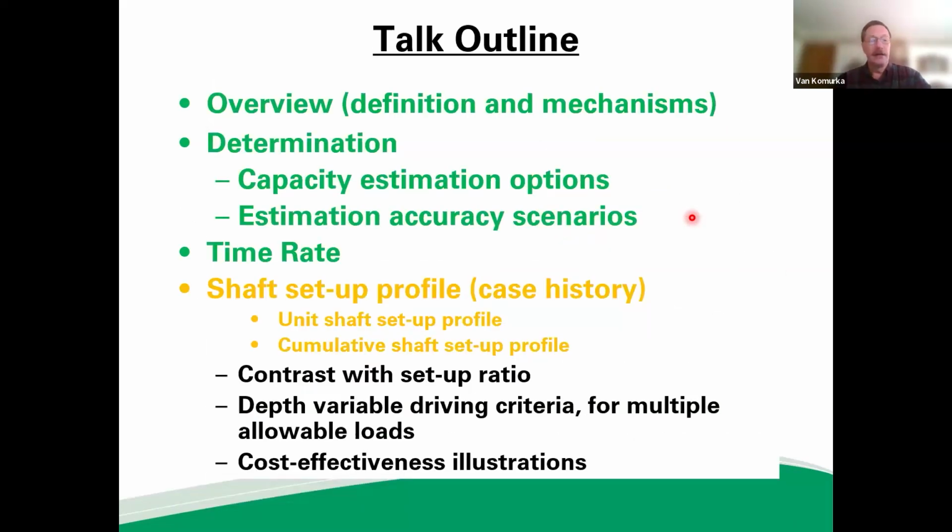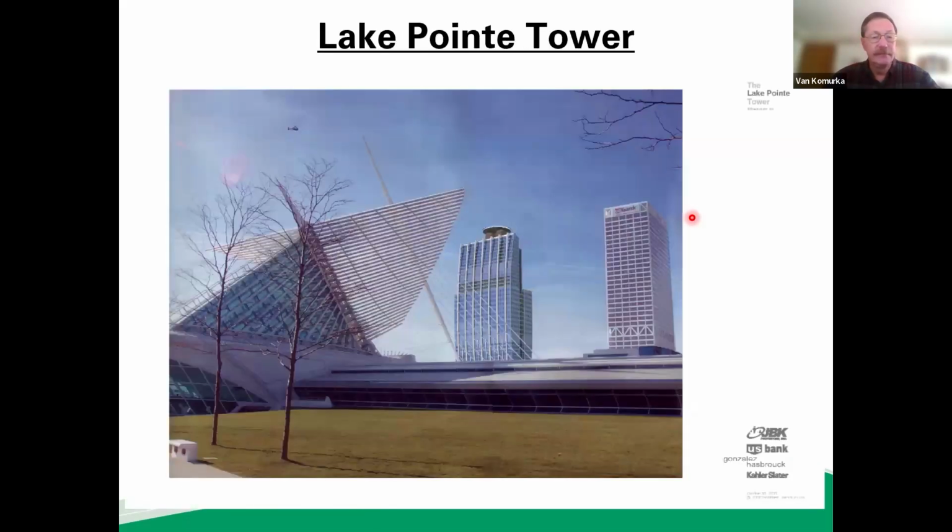So let's look at how we characterize shaft setup profiles. And we'll do that with a case history. First we'll look at unit shaft setup profile, and then we'll look at cumulative shaft setup profile. So we'll present this as a case history, and this case history involves this building right here.